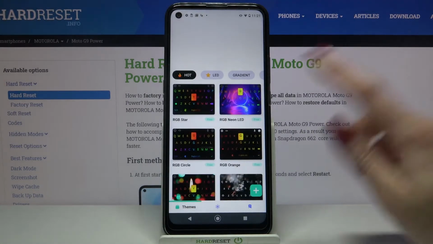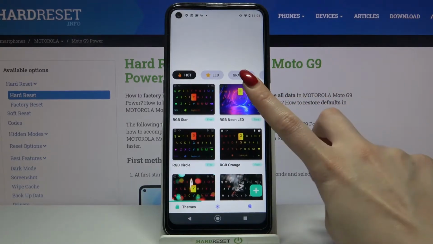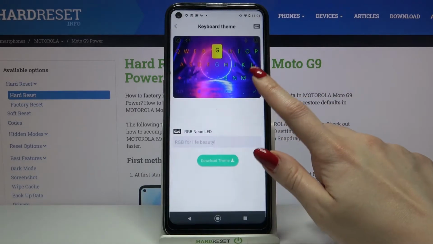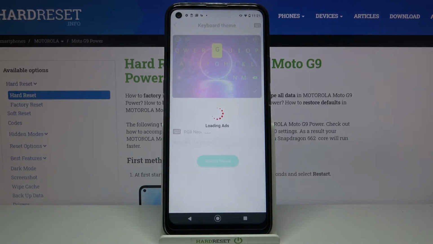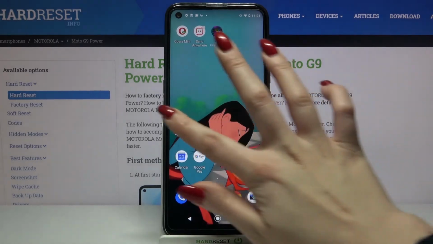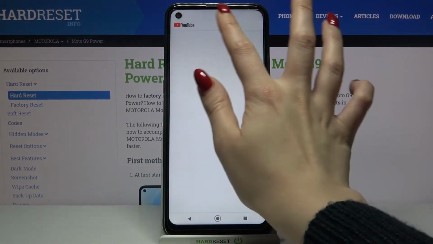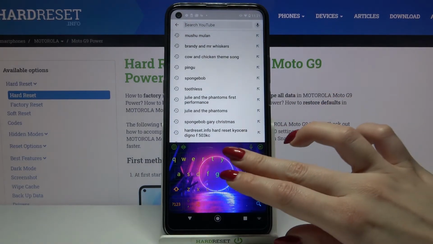Over here, pick the one that you like the best. I will go with that one, so I have to click on it and tap Download Theme. Now when I go back, I can see that my keyboard has changed.